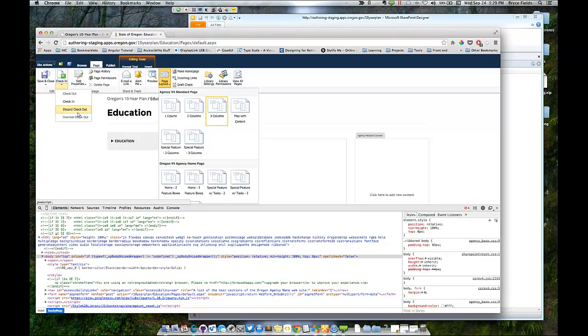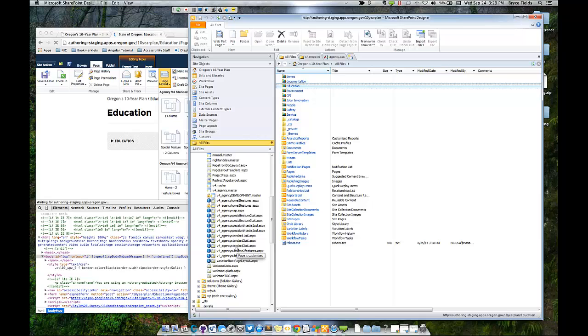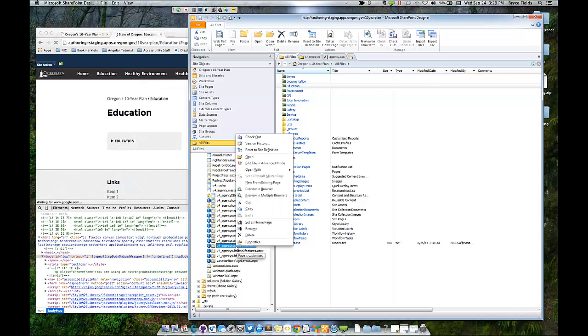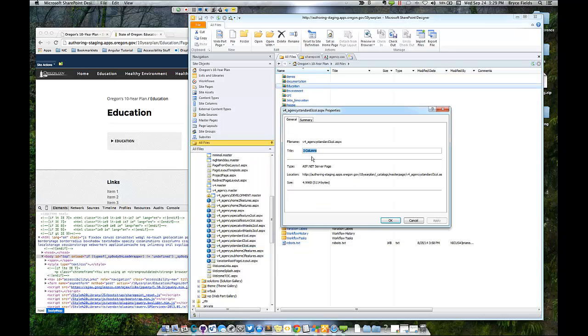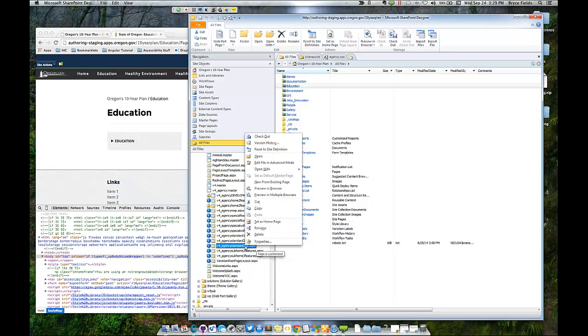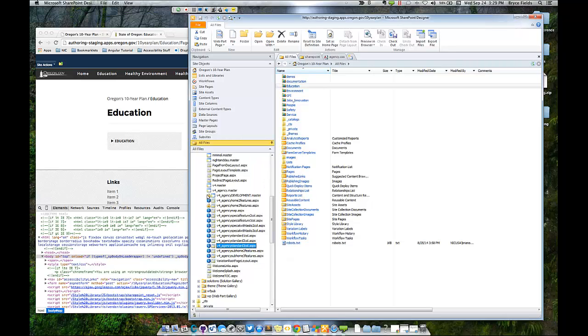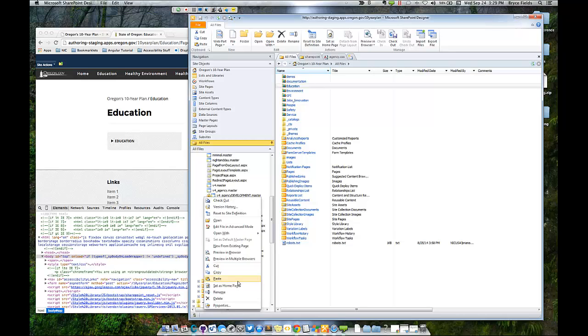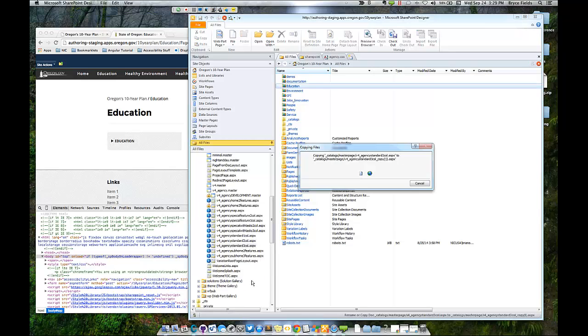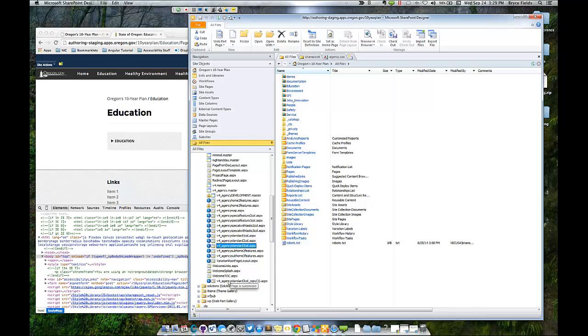I'm going to discard the checkout so I don't mess you up. So we want the standard 3-column page. If you have any question on whether it's the right one, right-click on it, click Properties, and there it is. That's the name of it. So we want to copy this thing. We're going to right-click, Copy, and then right-click, Paste. We're going to create a copy of the V3 standard.